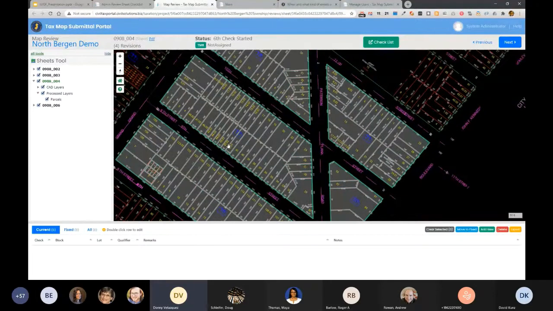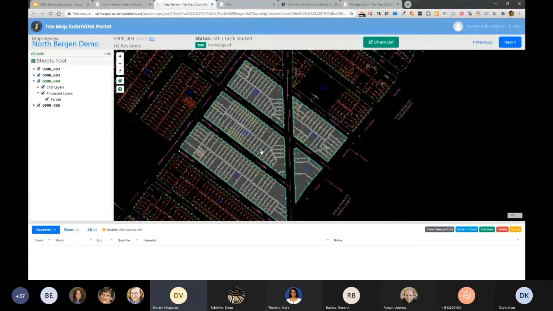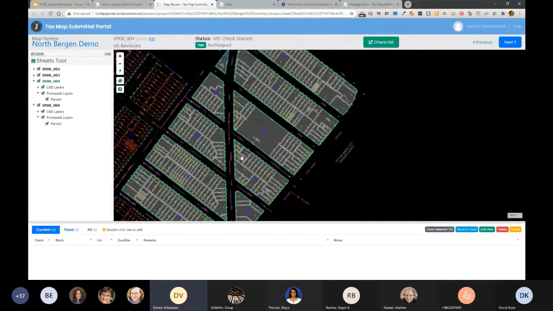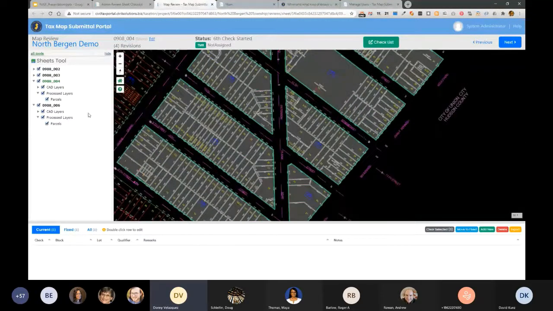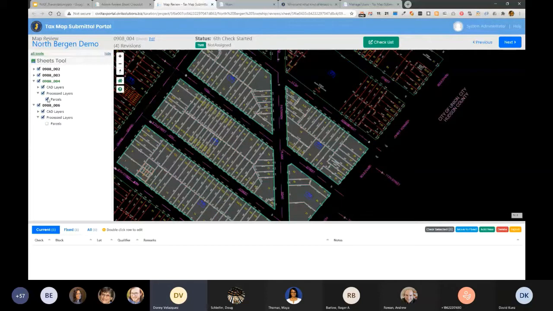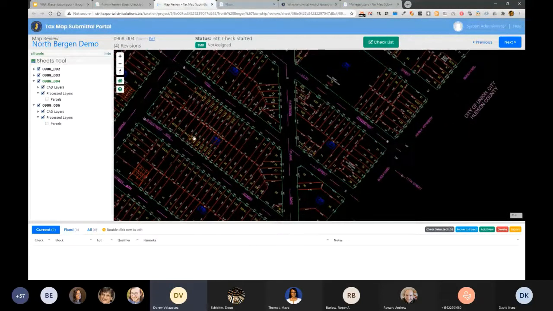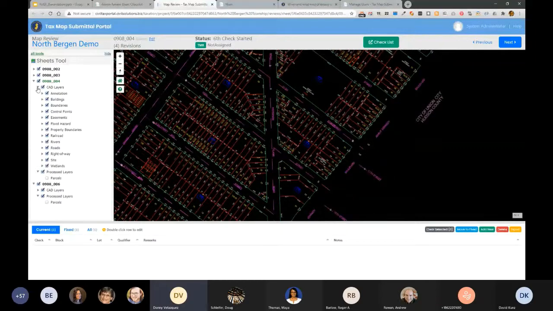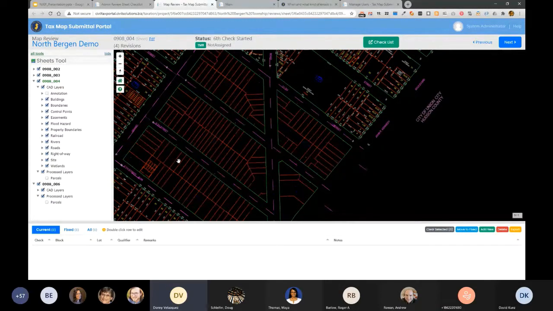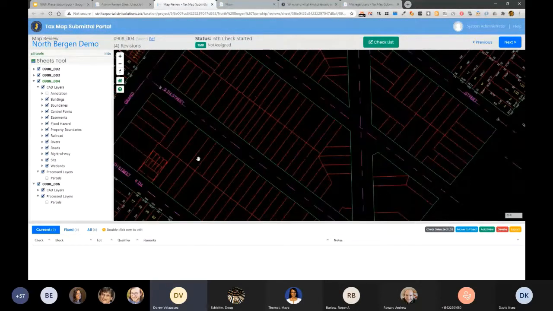So this will help them see the sheets around it. You can also bring in the parcels from neighboring sheets if you want. You can also have control over the different CAD layers. We've grouped the layers just like they are in the standards Excel sheet that's provided by taxation. We have the annotation, buildings, boundaries, floods. So if it's a little busy, we turn it off. We can take a look at just the line work.